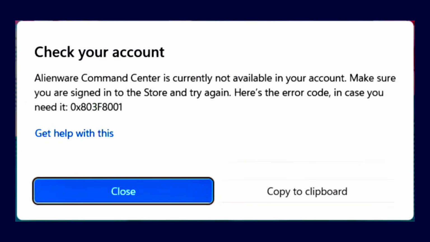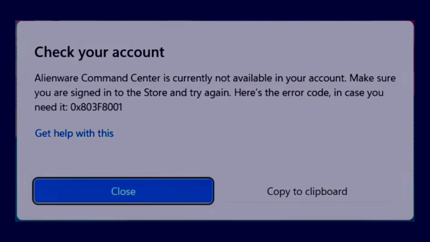If you are facing the error "Check your account, Alienware Command Center is currently not available in your account," watch this video till the end, because in this video I am showing you why this problem is coming and what the solution of this problem is. So guys, watch this video till the end and follow the steps.